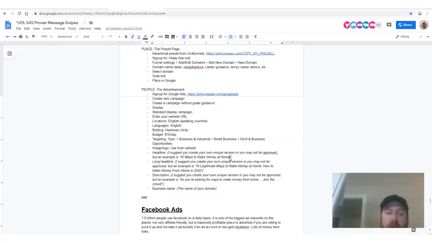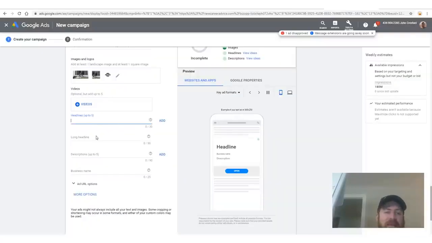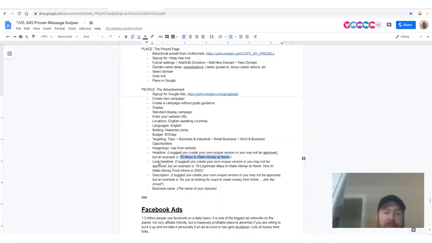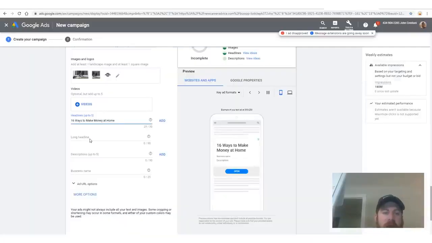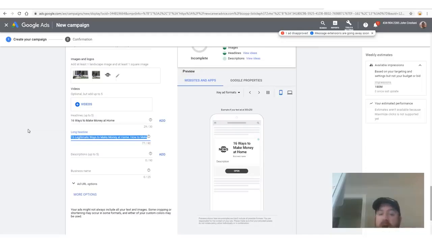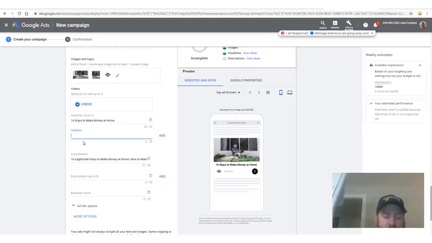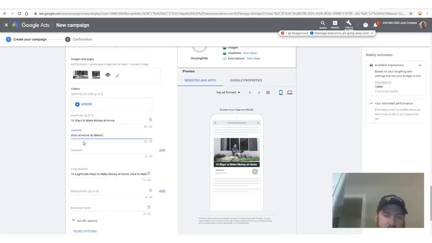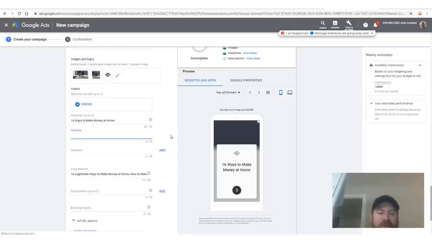Now for our headlines, I suggest you write your own headlines, okay? I'm gonna give you some examples, but if you're just trying to play along, I give you an example here, 16 ways to make money from home. Then my example long headline is 16 legitimate ways to make money at home. Once again, I suggest you write your own, come up with your own copy, or test one against mine. Click add and then write your own. Say, work at home, it's better like that, right? Or whatever you want to do, but just try out your own stuff as well.